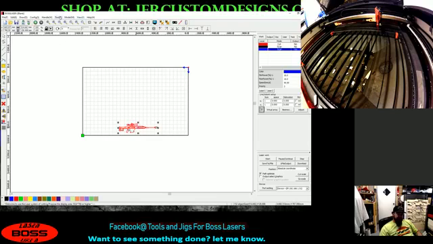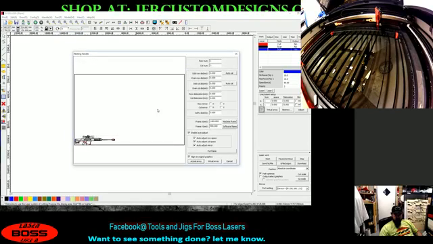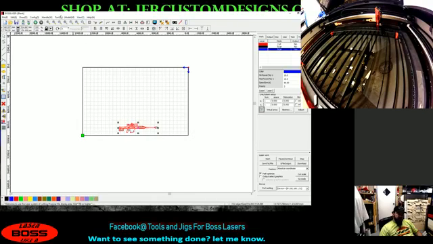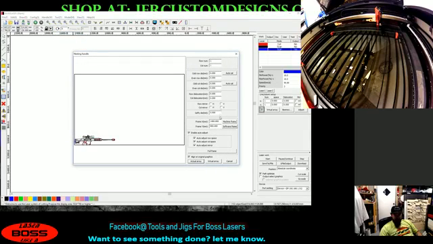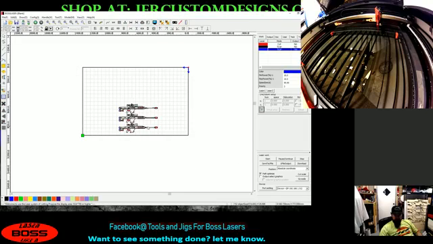Why isn't it showing up? Calibrate, 3, and the safe distance is 5 millimeters. Bear with me. It's not saving the settings. So 3, AutoCal, actual array. There we go.